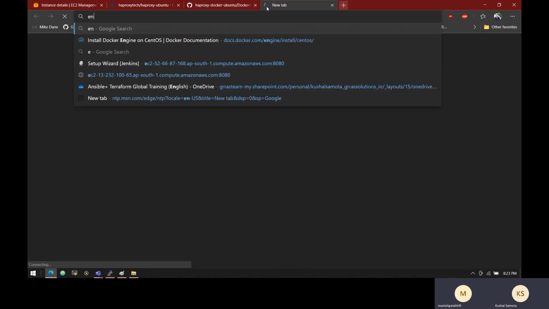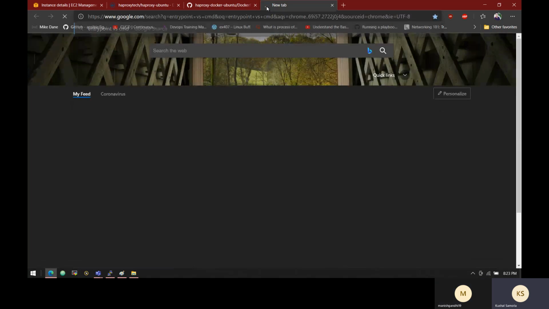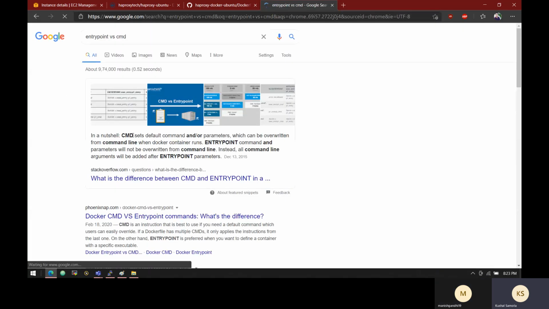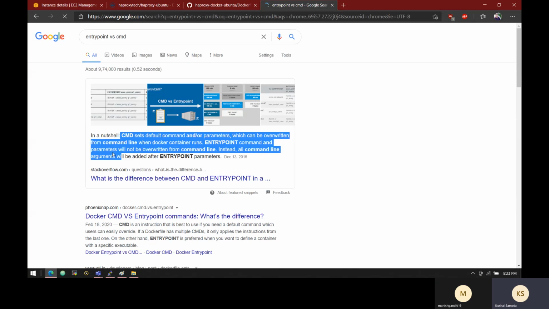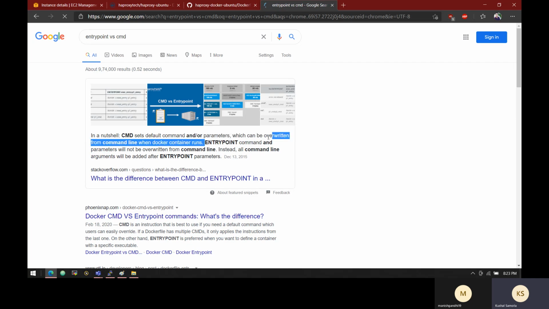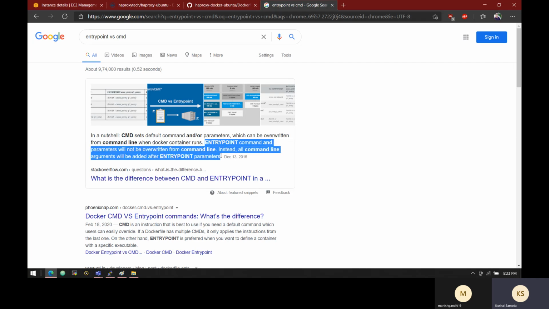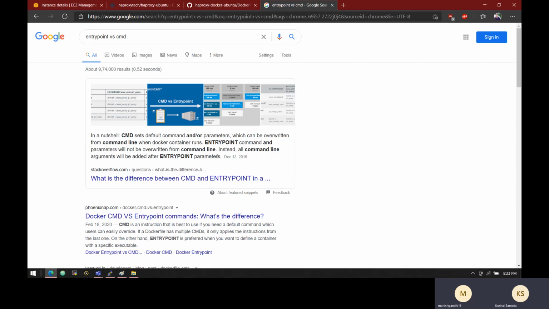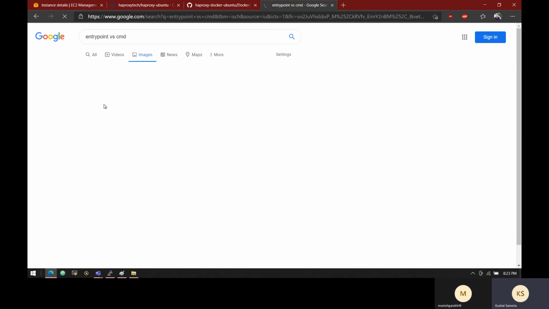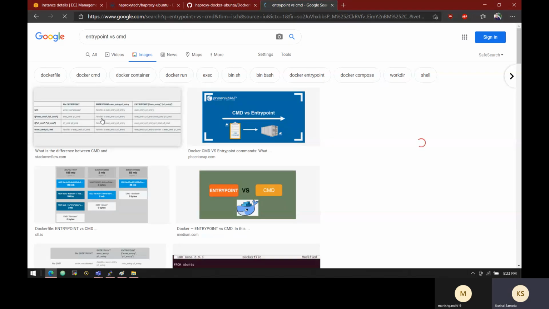See, let me tell you entry point versus CMD. CMD sets the default command and parameters, which can be overwritten from the command line when the Docker container runs. Clear? Entry point command and parameters will not be overwritten from the command line. Instead, all command line arguments will be added after the entry point parameters. Okay. So this is the image. They have given an example over here. Let me check.